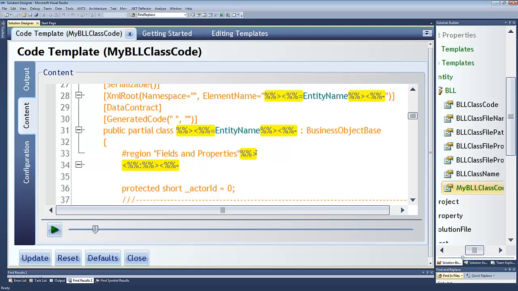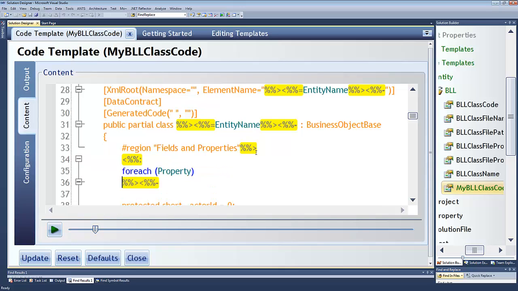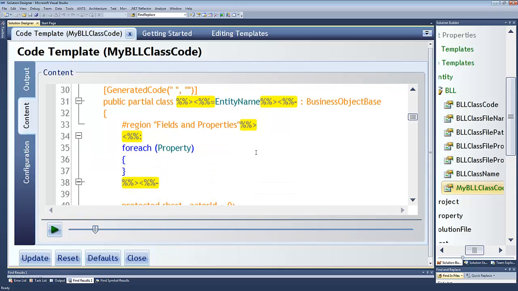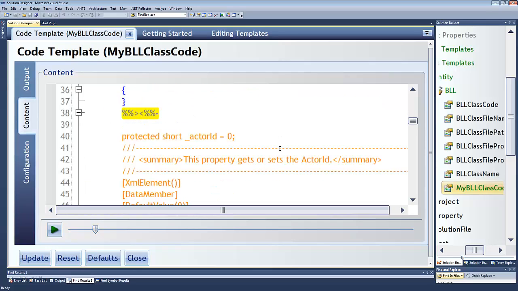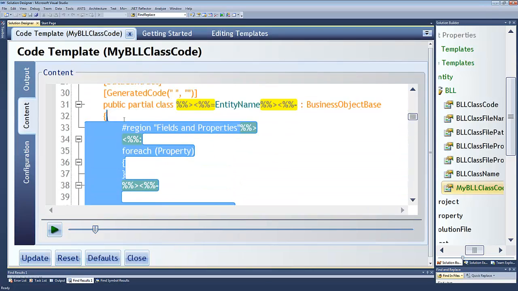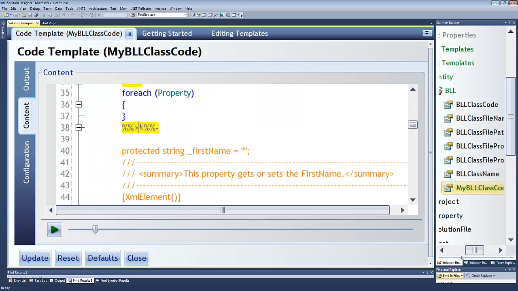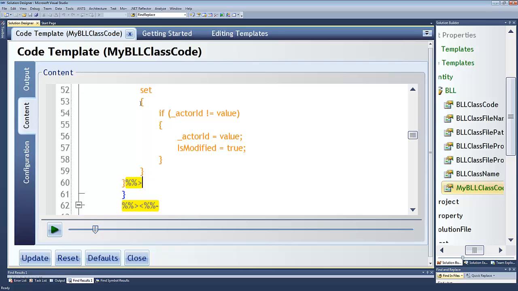Type in a for each property statement block. Split the text at the end of the first property block. Now cut that block and let's paste it within the for each statement. Delete the remaining property blocks.